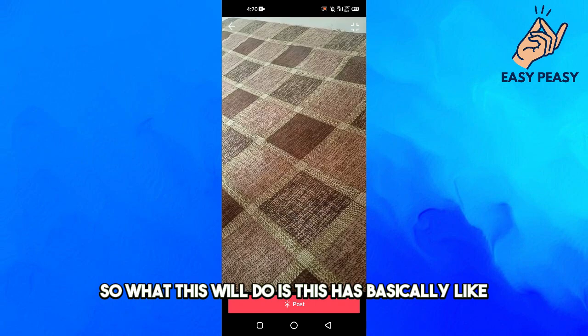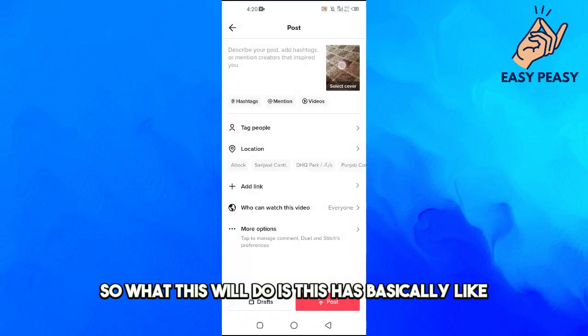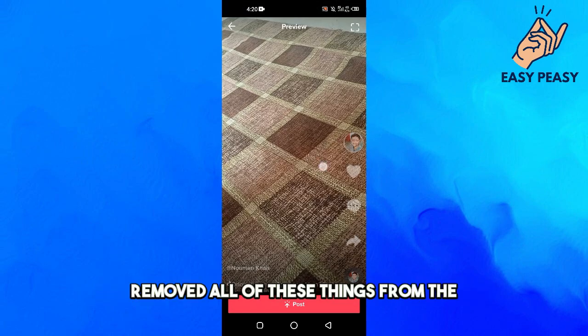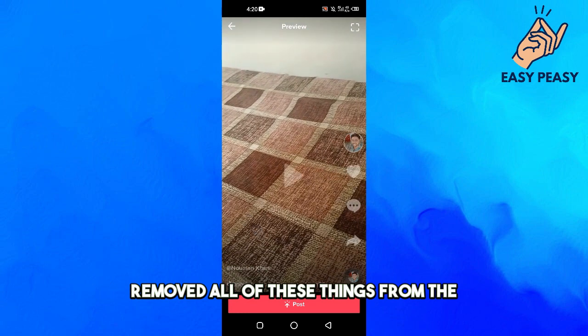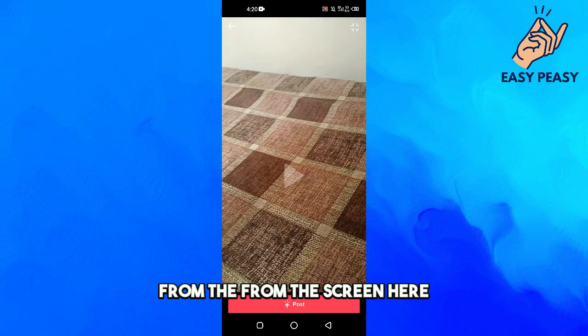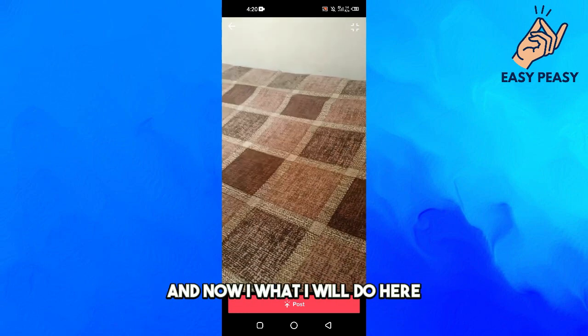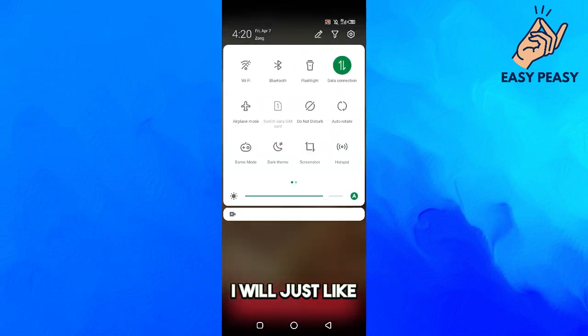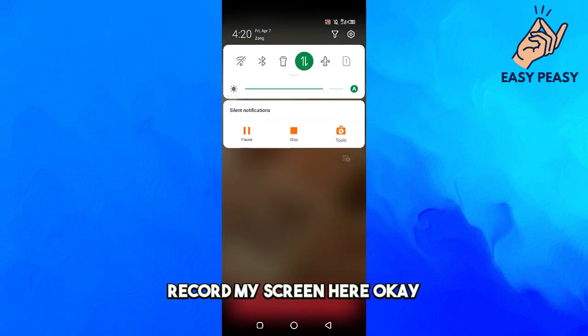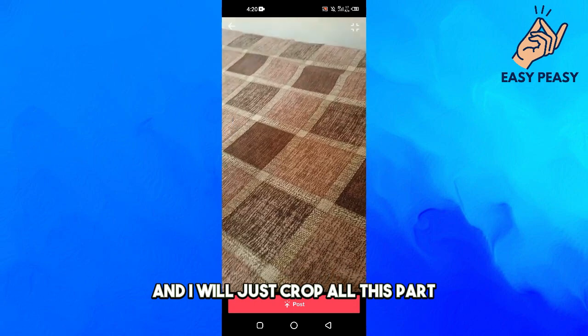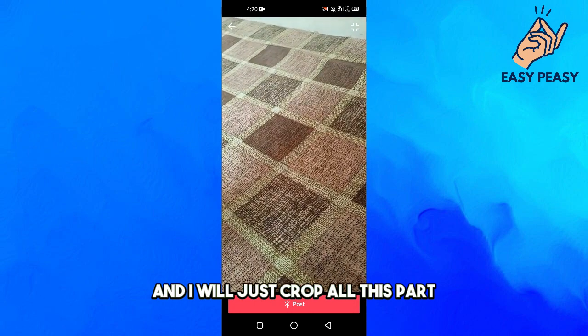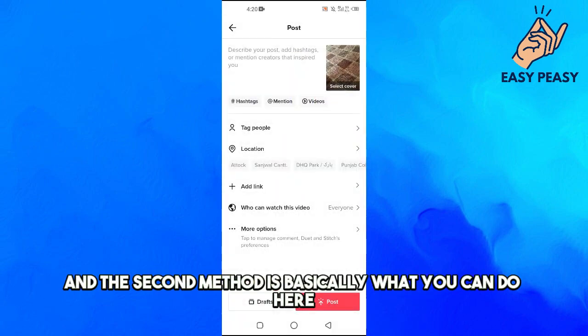So what this will do here is basically remove all of these things from the screen here. And now what I will do is just record my screen here, and I will just crop out this part. So this is the one method, and the second method is basically what you can do here.